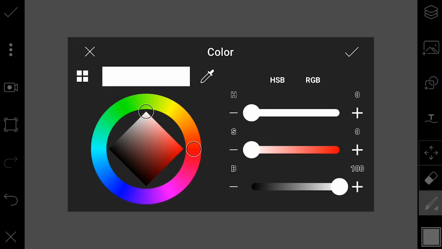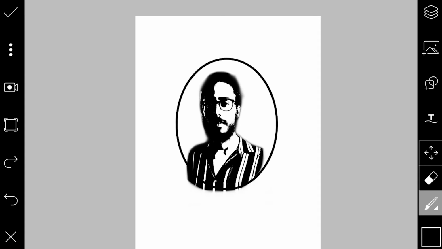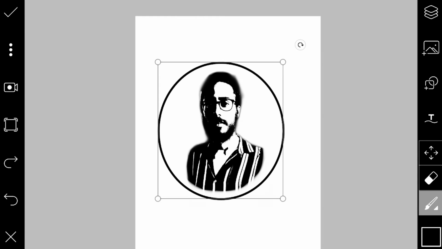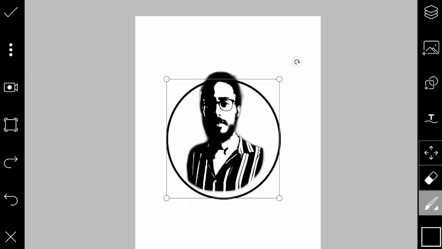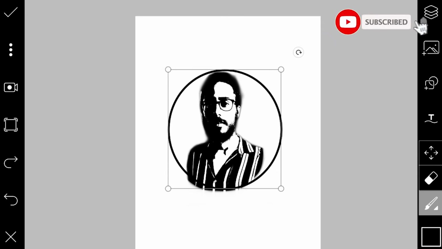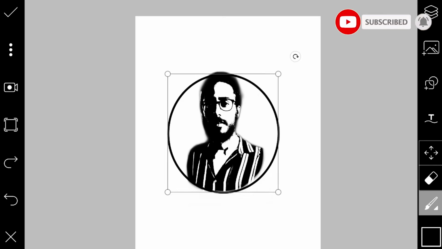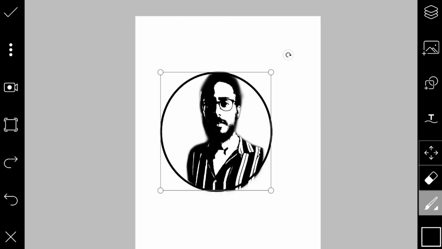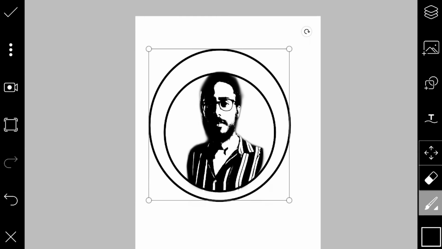Select the brush in the color Black and create the shape. Adjust it around the cutout. Create additional 2 circles around the first one.